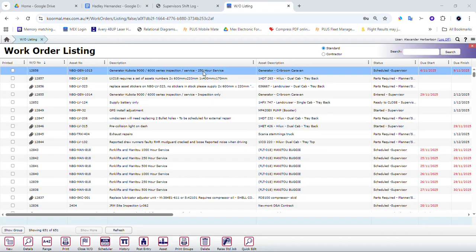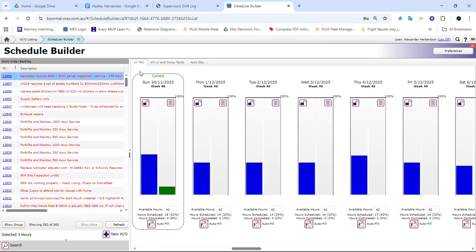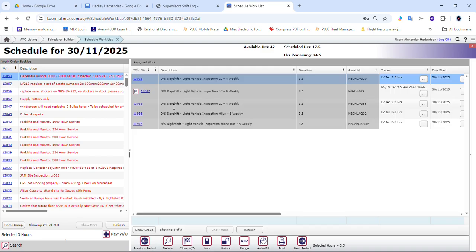The scheduler in MEX is where the initial scheduling of work is carried out by the planner scheduler. In this instance, we are looking at all work allocated to the trade group light vehicle technician. This is where the light vehicle and bus work is allocated depending on the schedule auto-generated from MEX. This format is of no use to the supervisors, who require just a locked-in schedule for each shift.